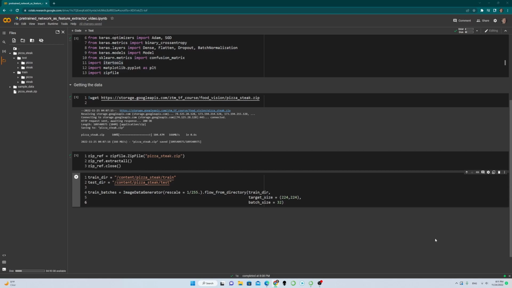We will see later. But yeah, you might be wondering, why are we setting batch size to 32? Well, it's just a general practice that many people do to set it to 32. Just like setting the random seed to 42, right? It's just a practice that people do.